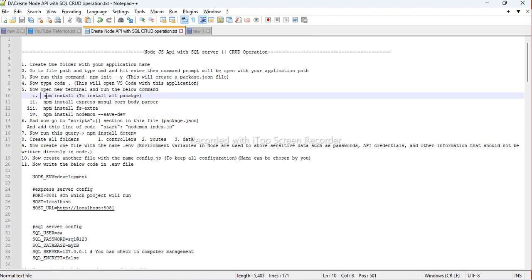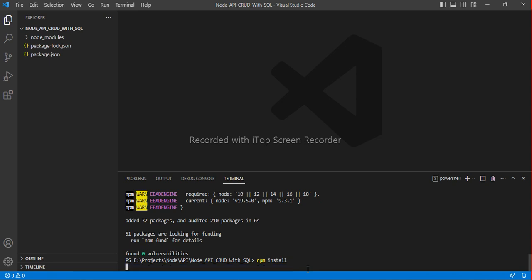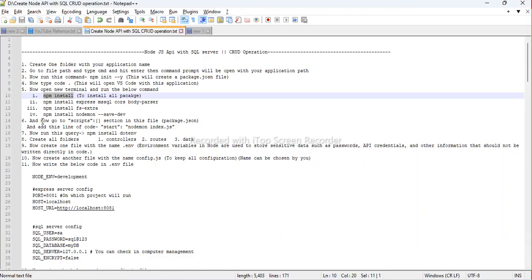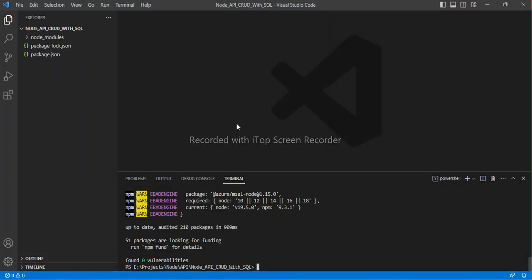Now I will run npm install. Okay, it is saying up to date. That's why I created this command list. I've already installed all the packages, and then I tried to run npm install. So the next step is, go to the scripts section in the package.json file and add the line start: nodemon index.js. Basically this is helpful to run the index.js page.